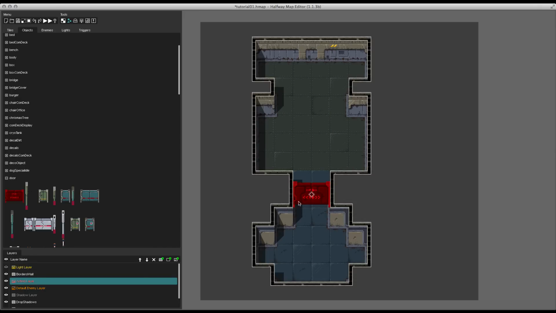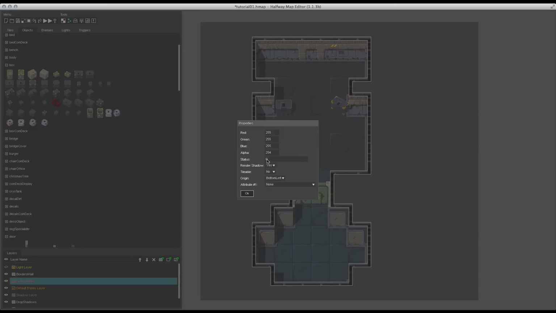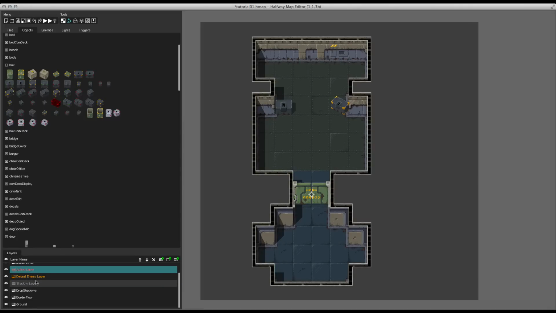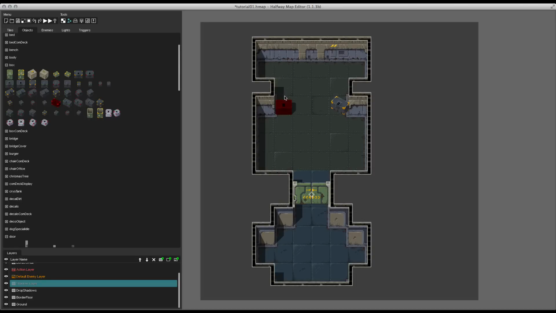So now let's add some details. We want to have some cover, so we are going to select some boxes and place them here, and here one. In this case, the shadow of the box is rendered over the wall, which completely destroys the perspective, so you have to deactivate that. So that looks better. And the shadow layer of the object you have to set to the same amount as your drop shadow, or it will look different. So in this case 75.